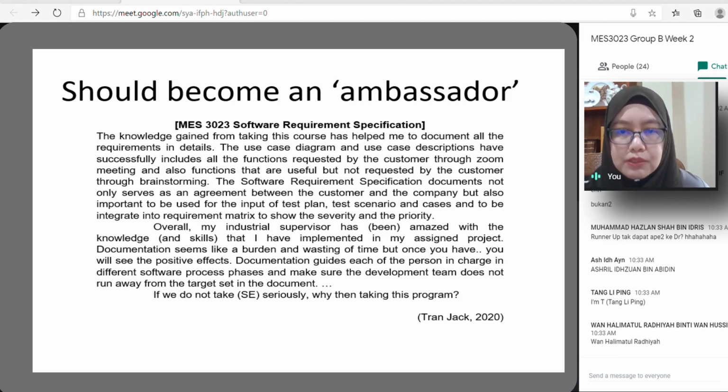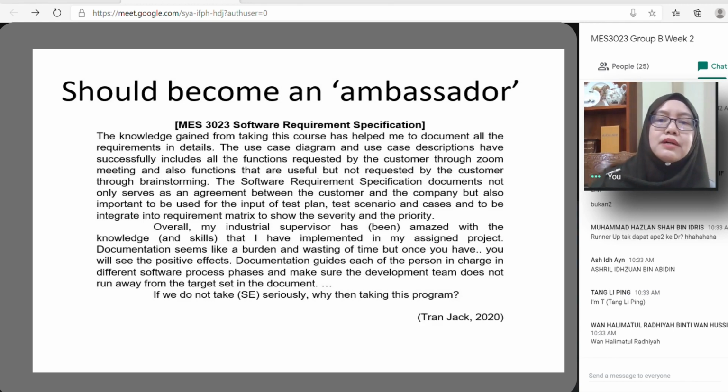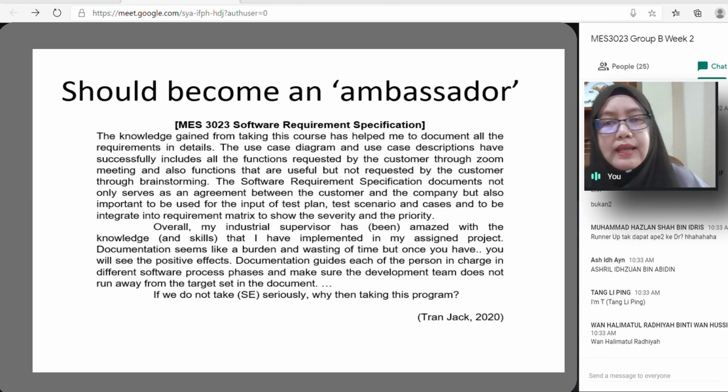Okay, so this is one example from Tranjack. Tranjack is actually your senior, and he underwent industrial training last semester. So I asked him to give some testimonial about our program. He listed out some of the courses which he thinks were very useful during his industrial training, and I just speak about the SRS, about this course. What he said is, the knowledge gained from taking this course has helped me to document all the requirements in detail. He also mentioned that he was able to identify all the requirements by using the approaches learned from this course.